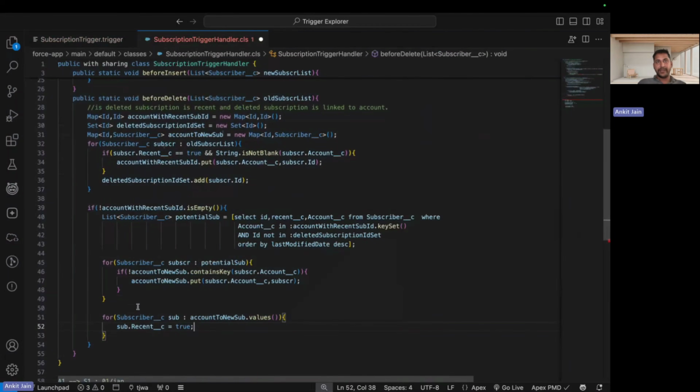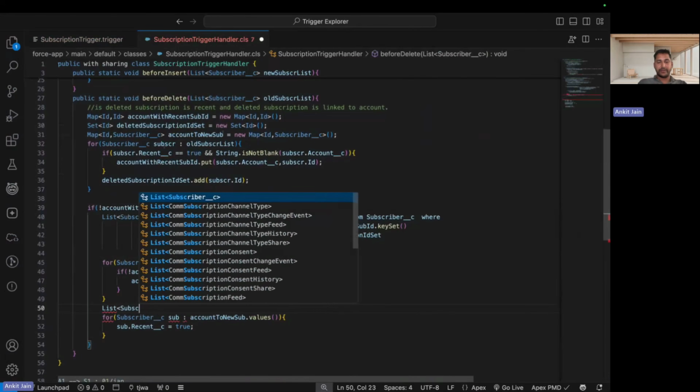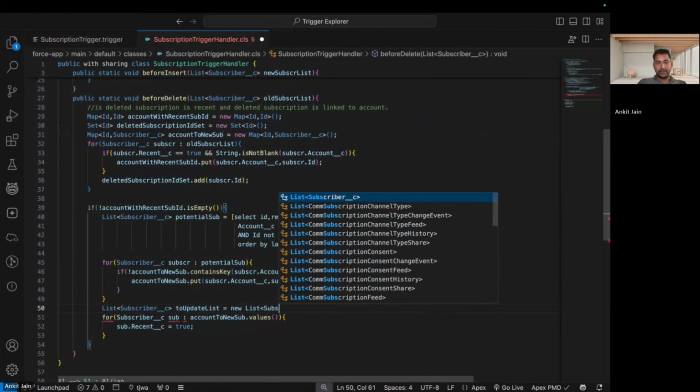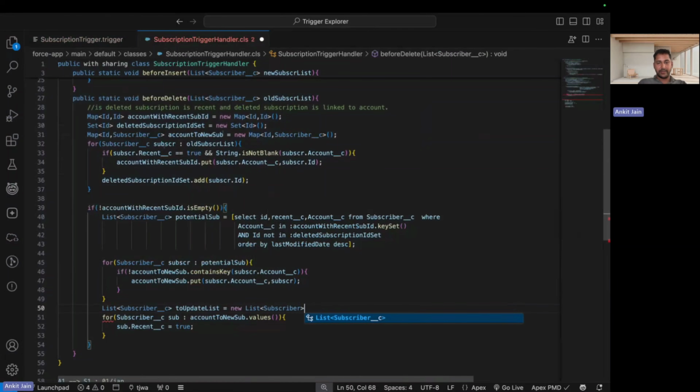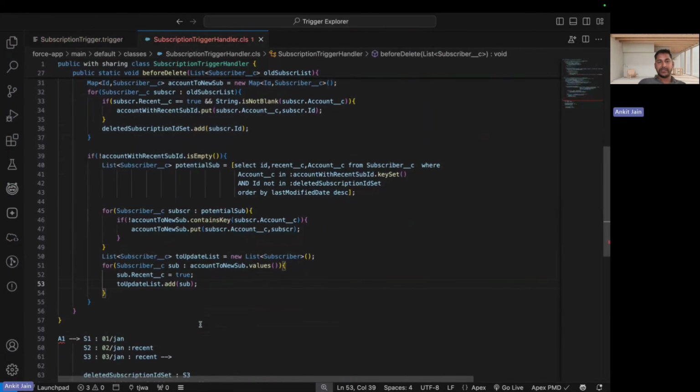And again, we don't perform the DML operation in the loop. So what I will do here is I will go and create another collection, that is the list of subscriber underscore C, toUpdateList is equal to new list of subscribers, right? And in that toUpdateList, we'll go and add the subscription record.